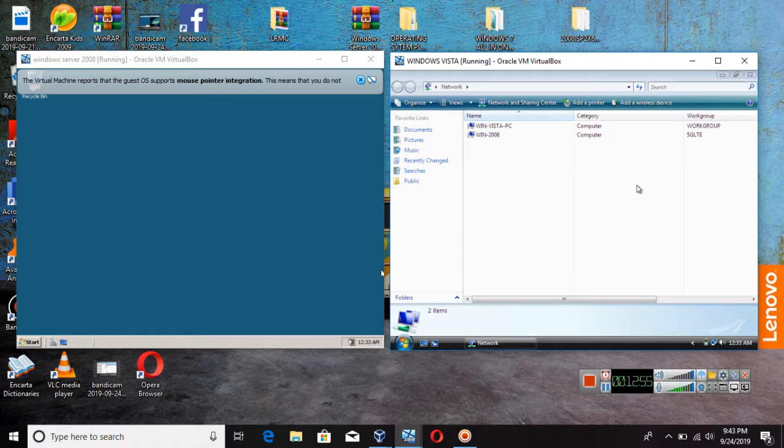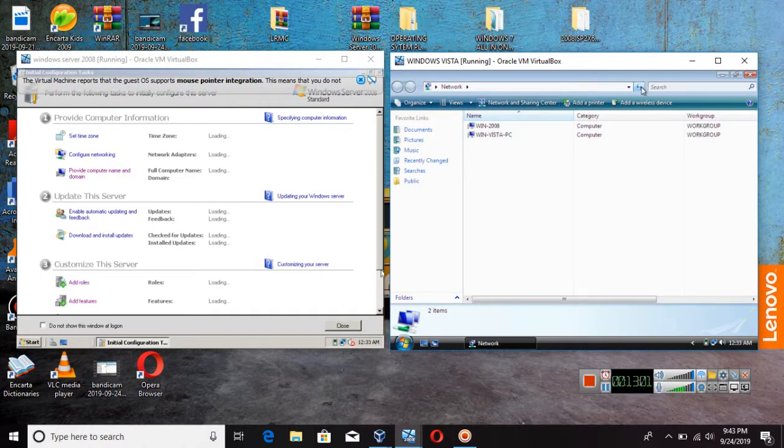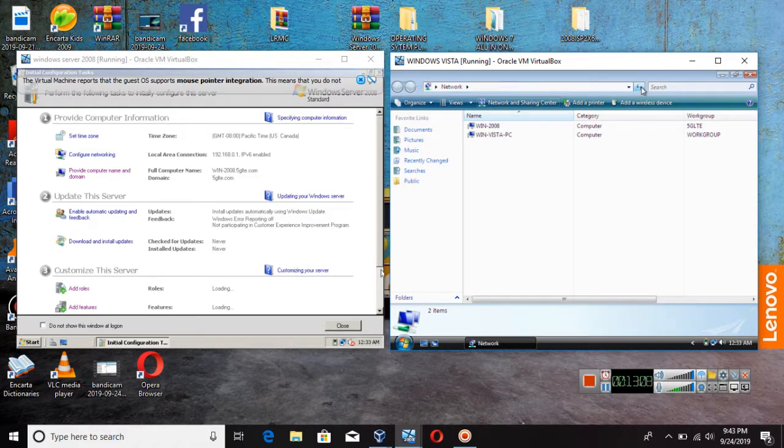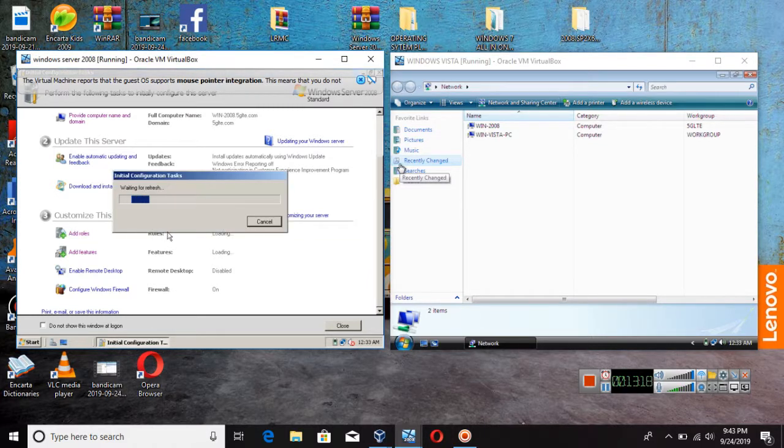So as you can see, the workgroup has changed to 5G LTE. That is the Windows 2008 that I just did. Okay, so we're going to check the add roles again and see what features need to be added, but we have to hold on.